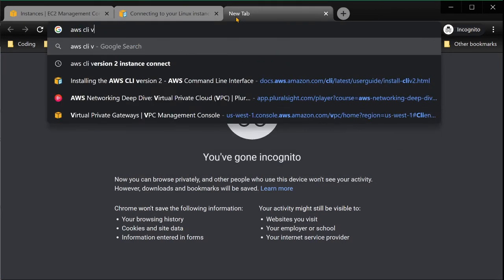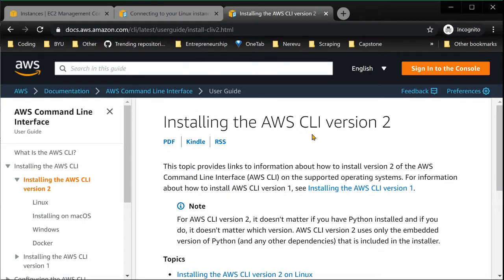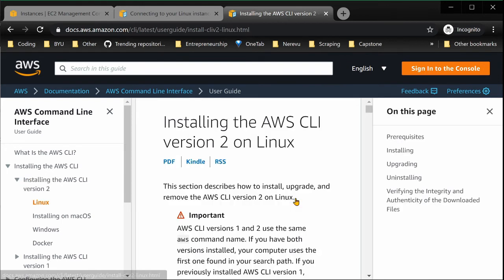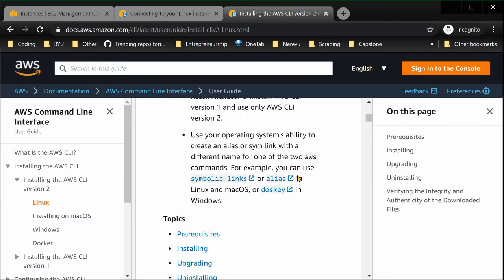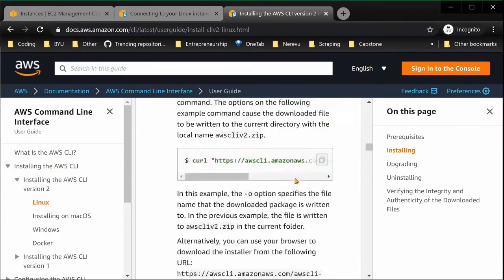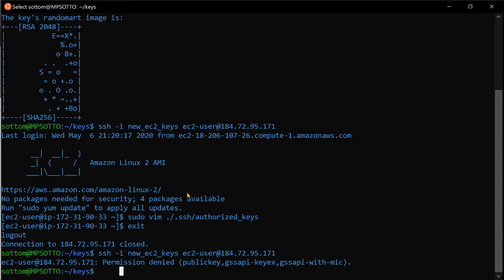AWS CLI version 2. That looks like it. Yep, there it is. So we go here, click on Linux. That's what I'm using. It's got a lot of good information, but this is where we're going to want to start. We're going to start by running this command.